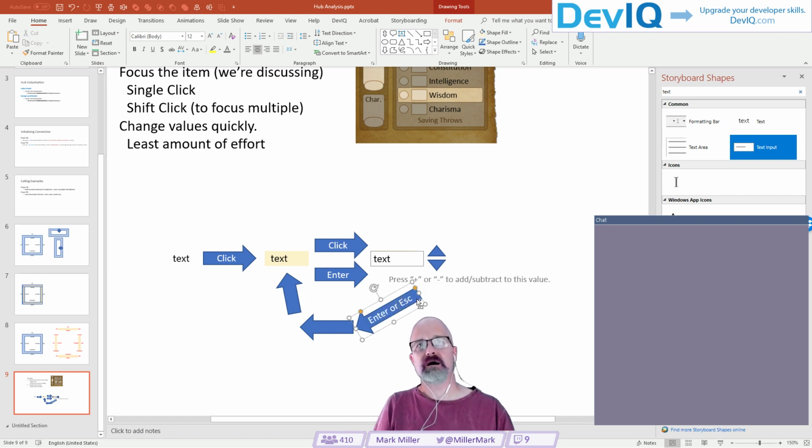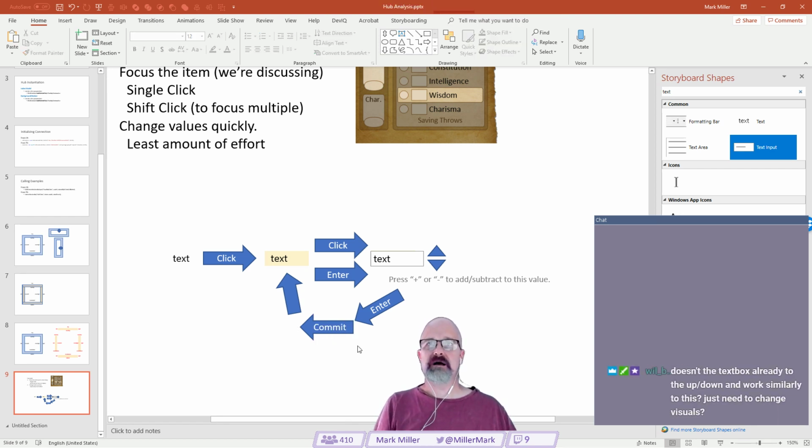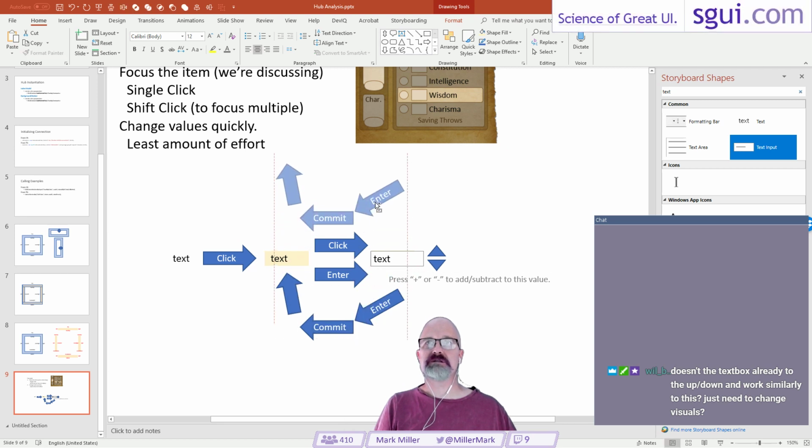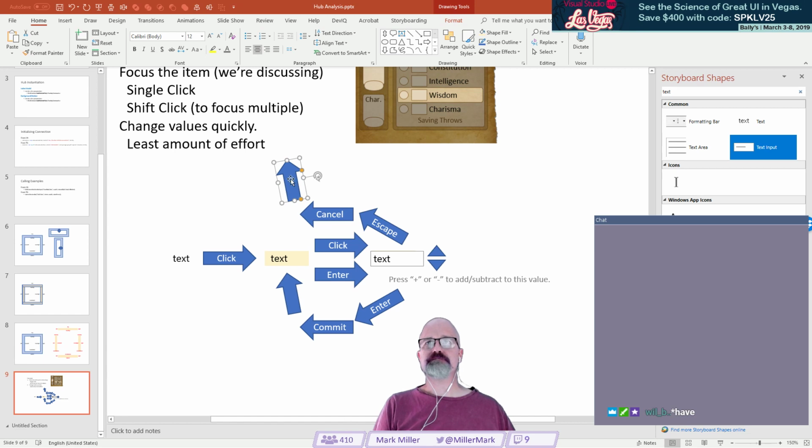I suppose I could be, let's do this. Let's undo this a second. So we're going to commit the changes, and we've got that. And then we have another setup here, which is going to be escape, like that. And this is going to be cancel. Doesn't the text box already have the up, down, and work similarly to this? Just need to change the visuals. I don't know. I would be surprised if a normal text box already has it, but I think there are others that have it.